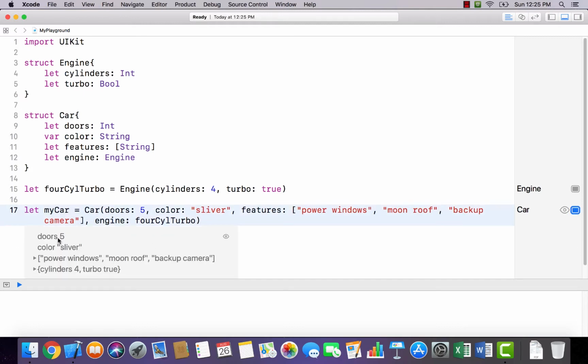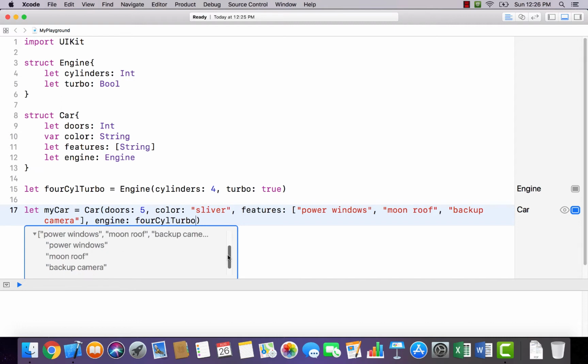We have the number of doors is 5. The color is silver. Let's go down here. The features are power windows, moonroof, and backup camera. And the engine is 4 cylinders with a turbo.